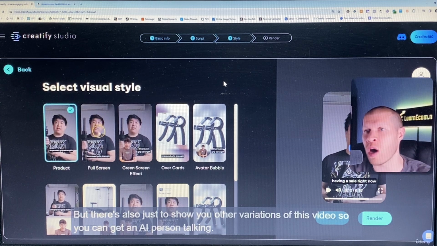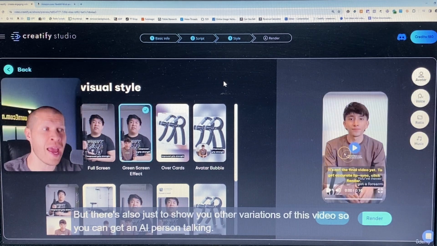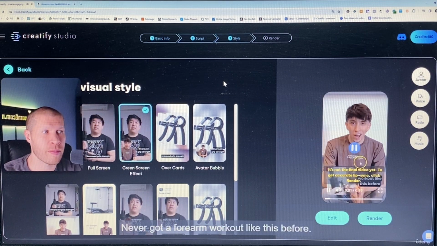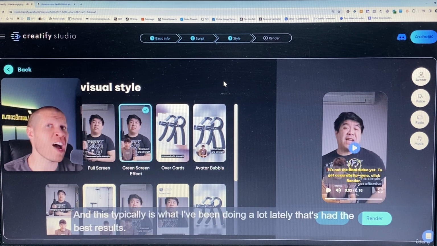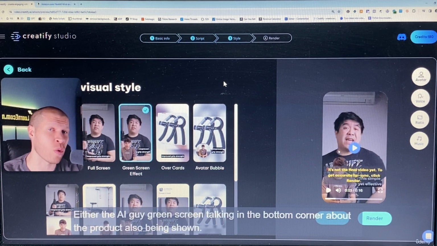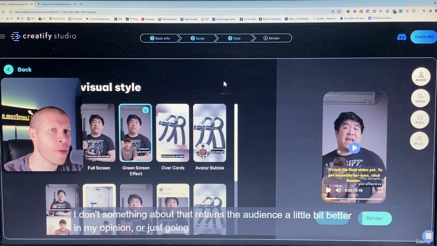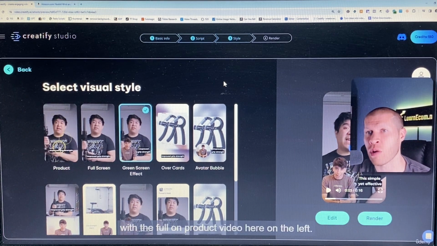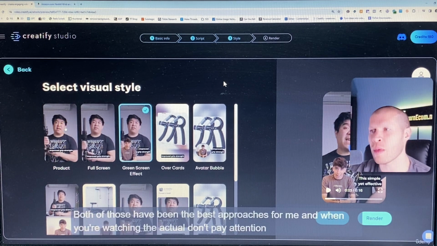But there's also just to show you other variations of this video. So you can get an AI person talking. Ever got a forearm workout like this before? And this typically is what I've been doing a lot lately that's had the best results. Either the AI guy green screen talking in the bottom corner about the product also being shown. Something about that retains the audience a little bit better in my opinion. Or just going with a full-on product video here on the left that just shows the B-roll. Both of those have been the best approaches for me.